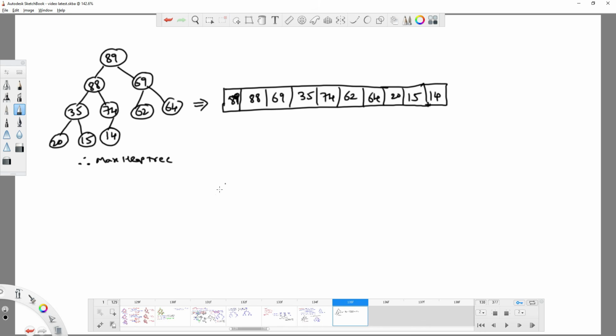Once we are done, you have to find out what? You have to find out the non-leaf nodes. How are we going to find out the non-leaf nodes?